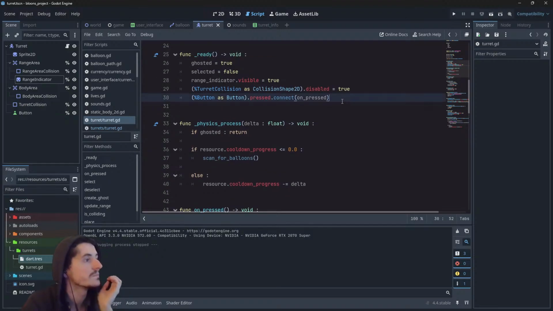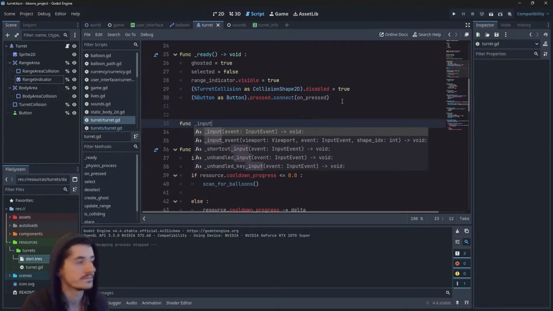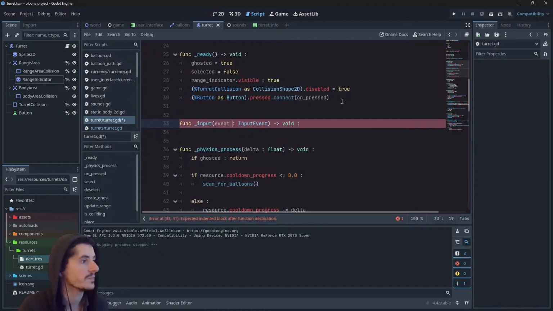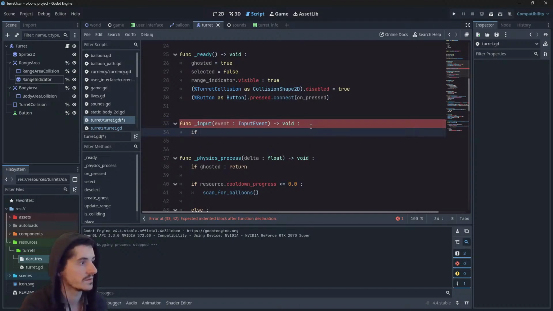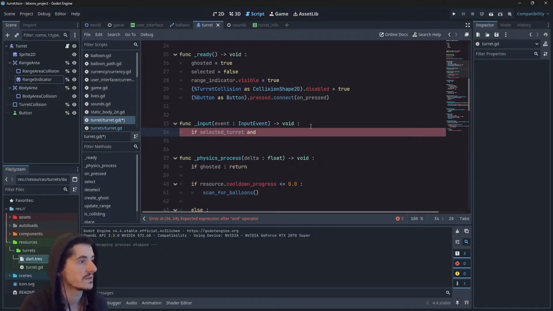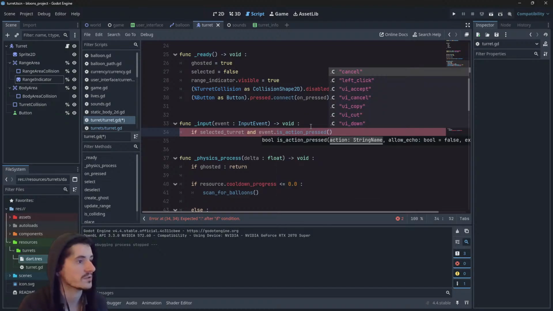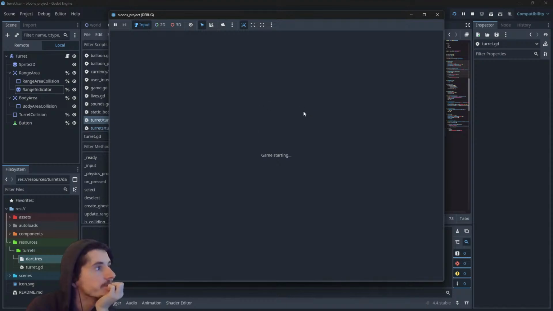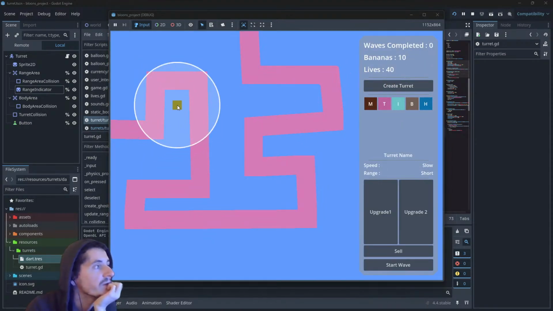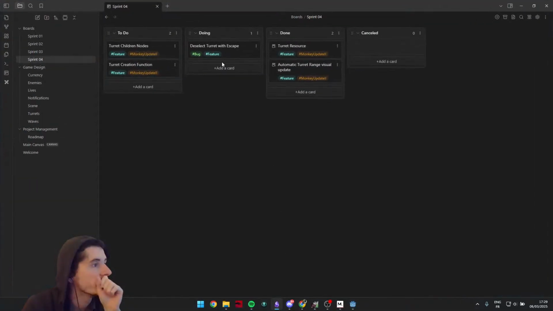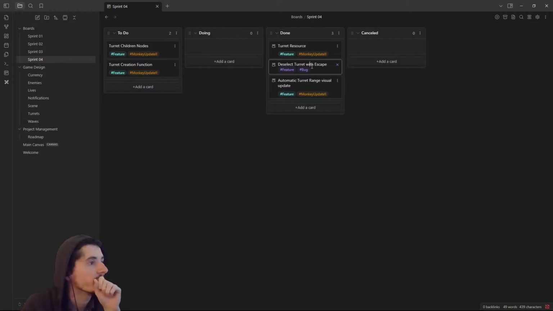Probably can use inputs. If we have a selected turret, rest cancel. Deselect. That's probably a very cheap card. Yay! High five. That was cheap. And that was definitely not a bug.